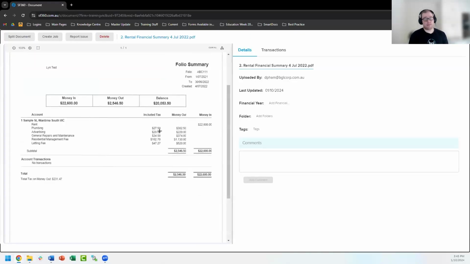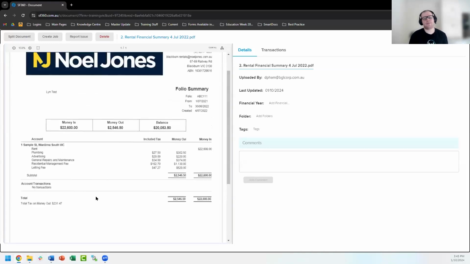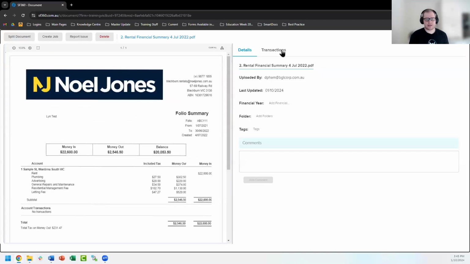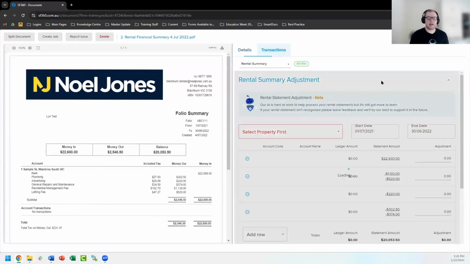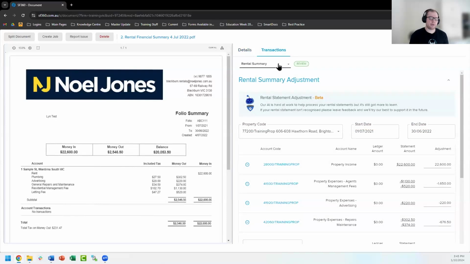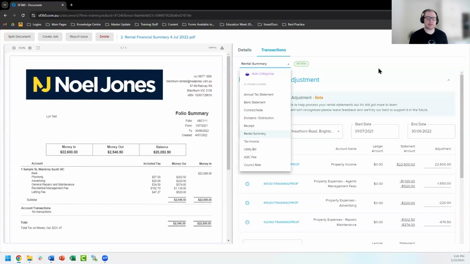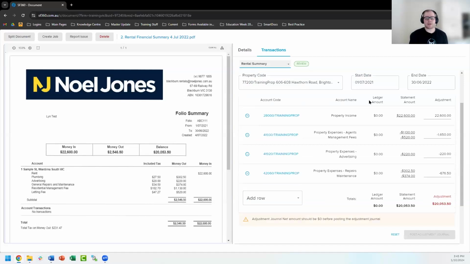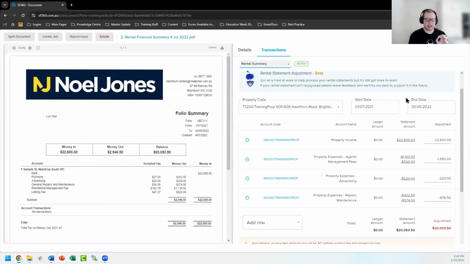As you can see, it is a simple document here that includes some details about rent, plumbing, advertising, and various other fees. If we go to our transactions section, like we have with the bank statement, it's going to show us the rental summary model, which we can also change if necessary. But once we scroll down, here is the real heart of the rental statement model. We have the option, firstly, to select the correct property that this rental statement applies to. So if you had multiple properties, it would be necessary for you to select the correct property there.